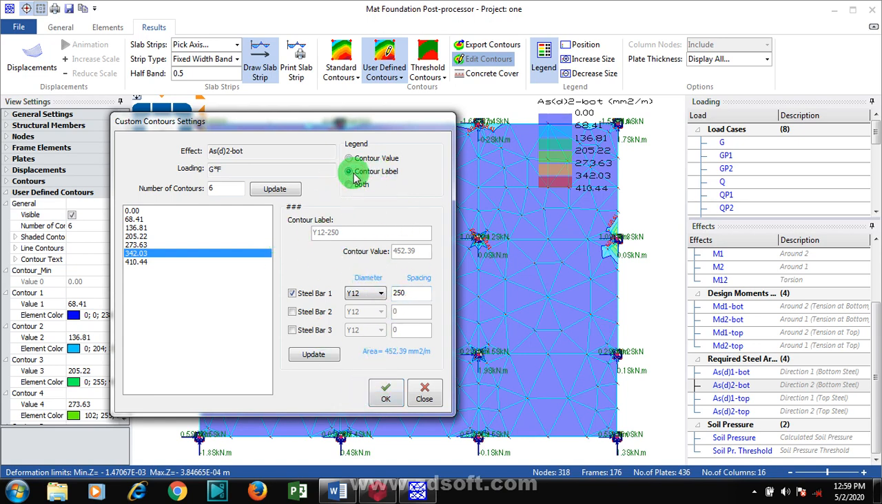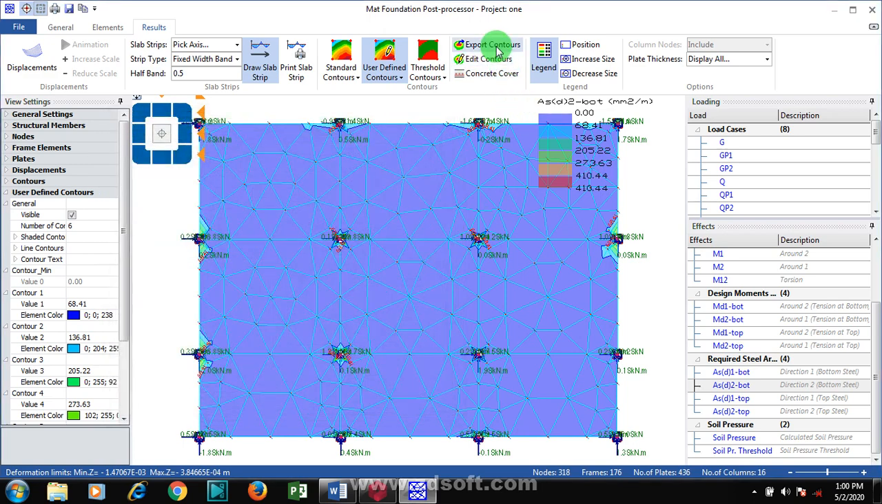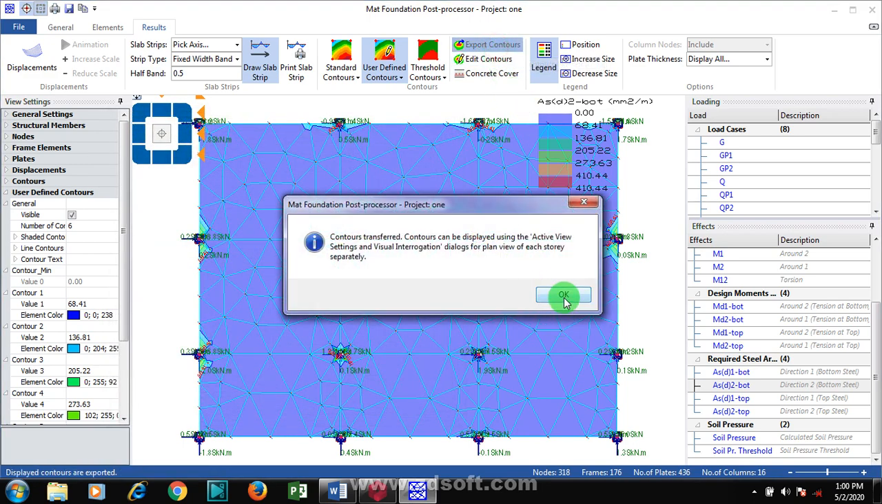Now see here, I can click on contour label and then click on update. Here you can see it's telling us it's Y12 250. I can click on both and click on update. You can see it's telling us Y12 250. It's telling us the area of the steel that we actually provided, but I'm going to leave it at contour value, and I'll update and click OK, and I'm going to export that contour.